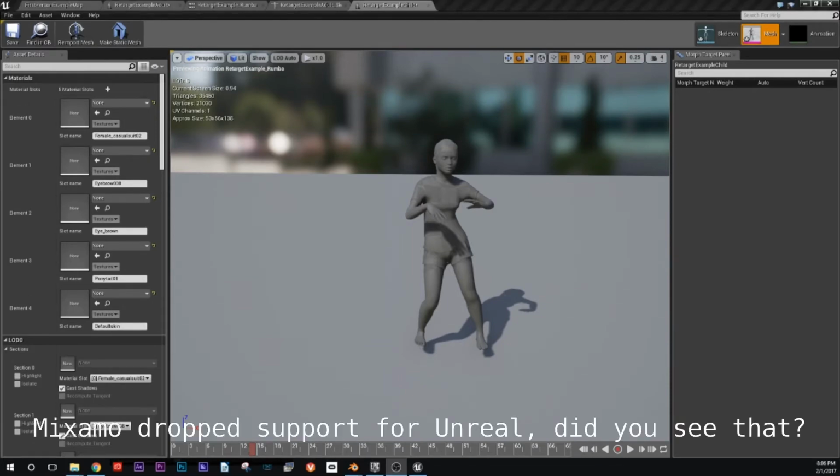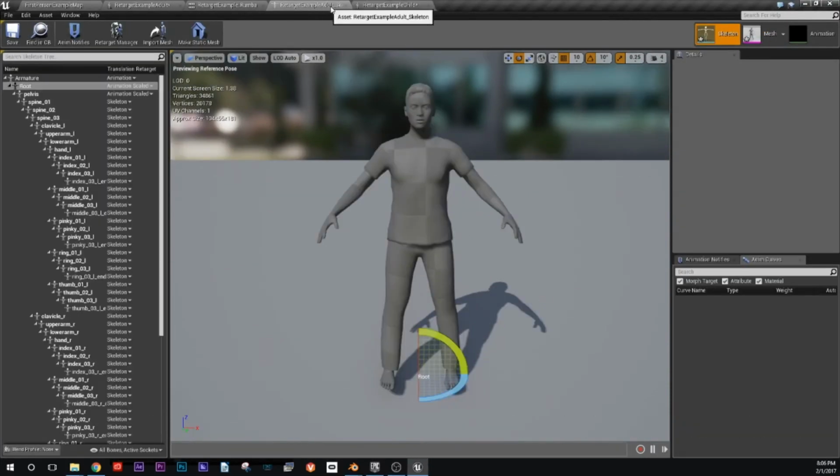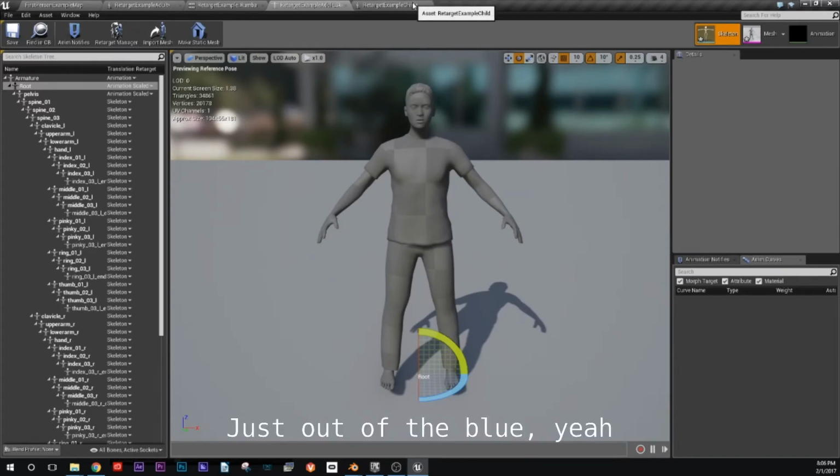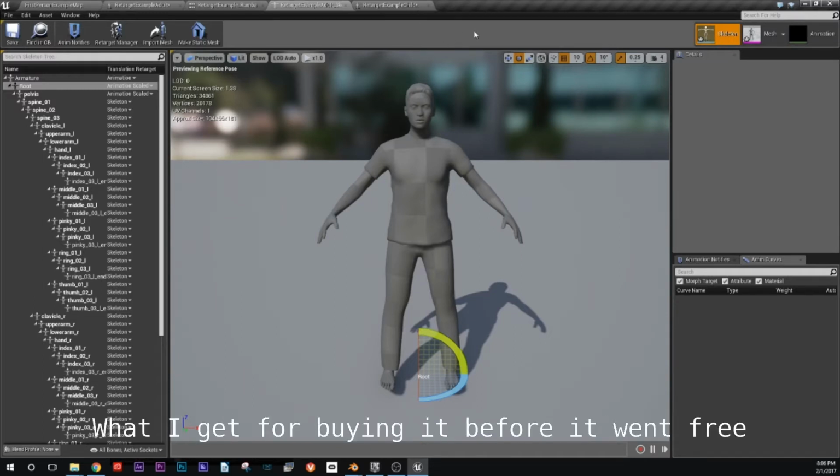Mixamo dropped support for Unreal too. Did you see that? Really? You can no longer export from Mixamo directly to Unreal. What? Out of the blue, yeah. Wow. Smart. They want some money. So I got to buy it before it went free. I keep getting screwed on that purchase.